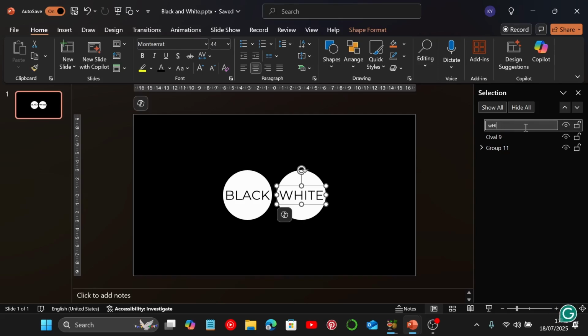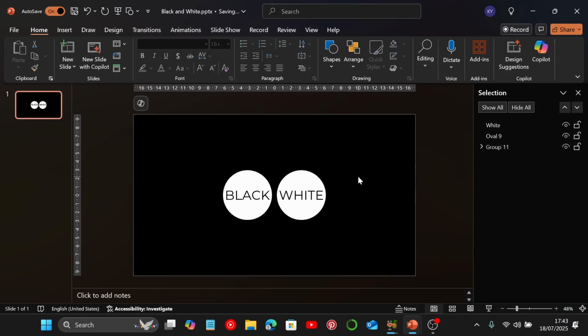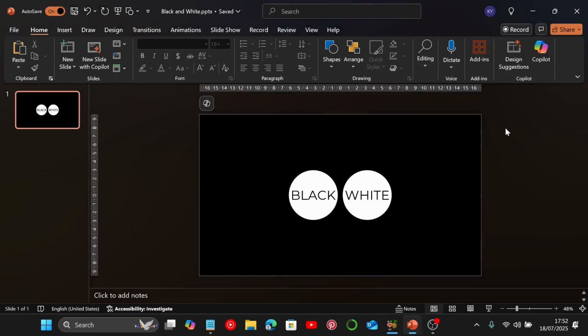Let me change this to white. And we know what we're working with. So we have white on the top, this oval next, and then the group is at the bottom. And we're done with the first slide. Next, let's create our second slide.